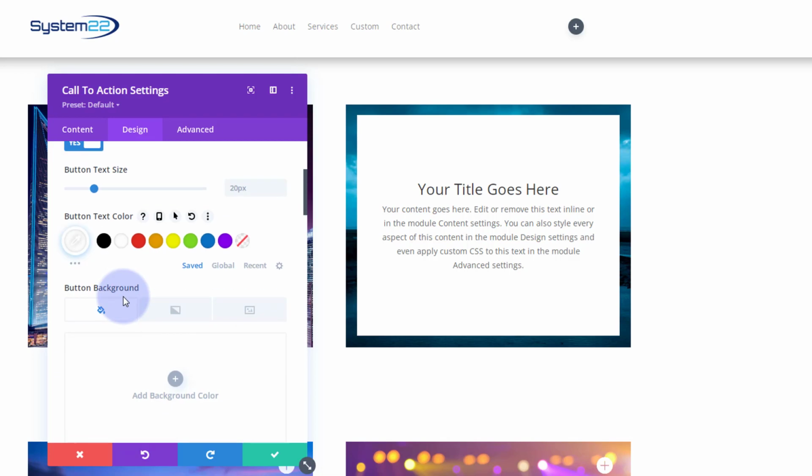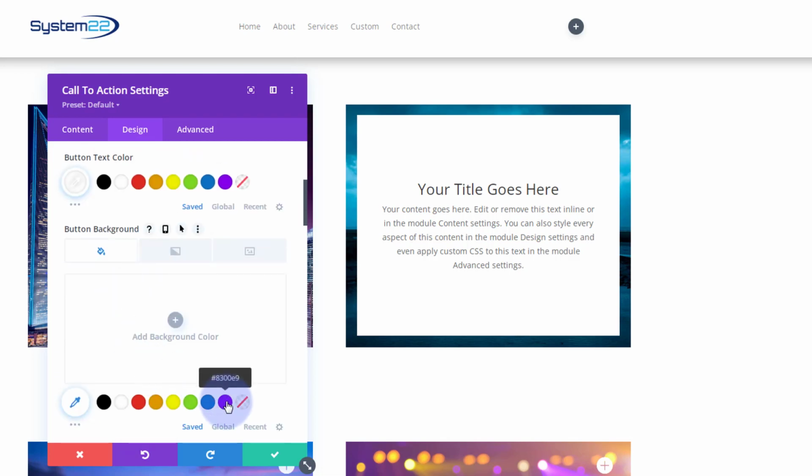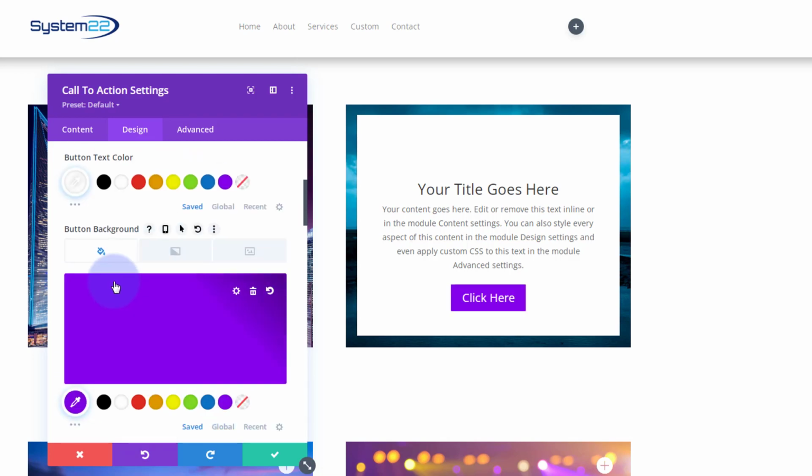I'm going to make the text color white. I'm going to make the background purple. Perfect. I'm going to leave it just like that. Okay, now comes the fun part.